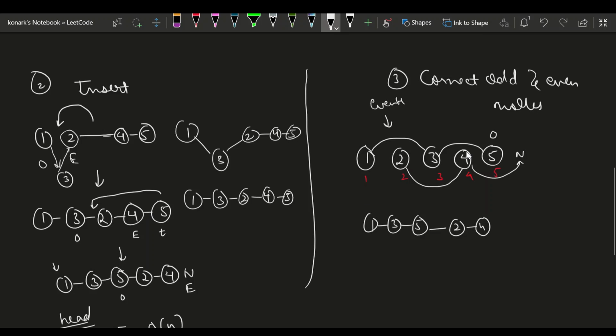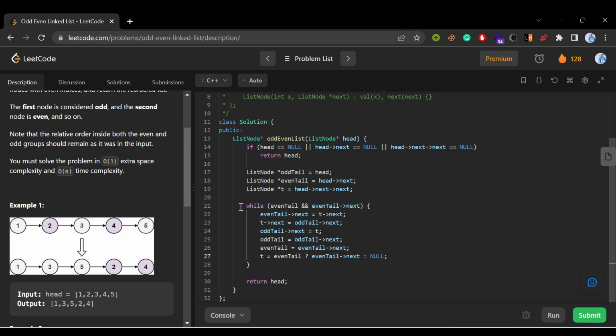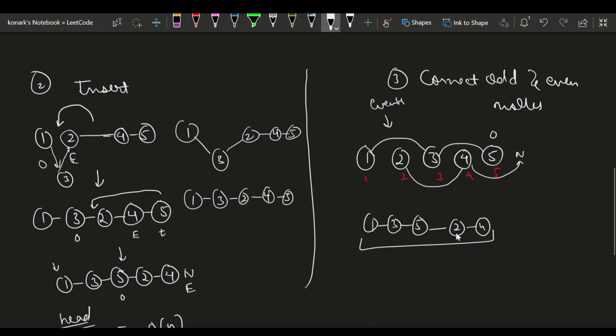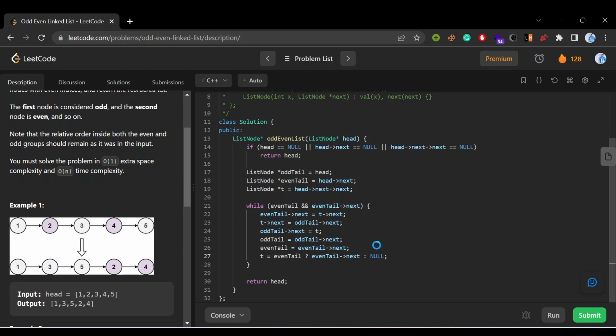Okay, that is not my answer. I need to create another. No, that is my answer. Okay, fine. So this is the linked list that we want. Now let's implement this. I think the logic part is very clear because it's not that much of a deal, so I'm directly jumping on to the implementation part.